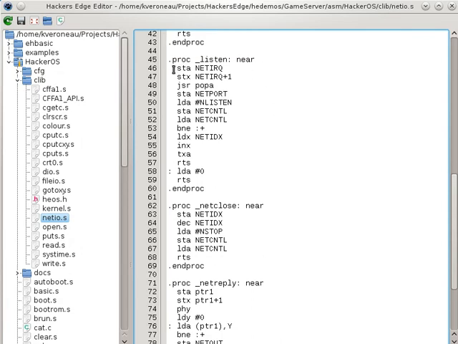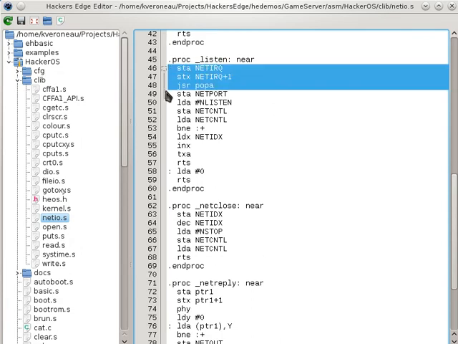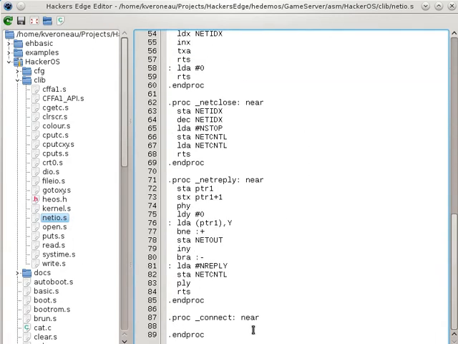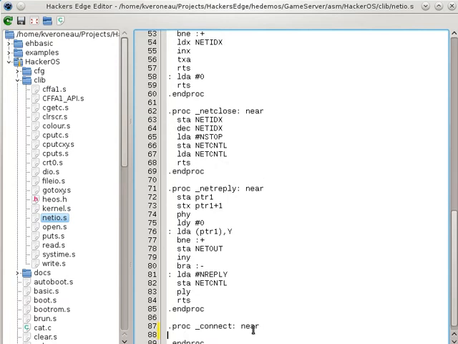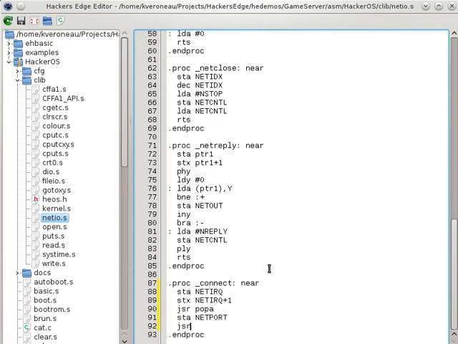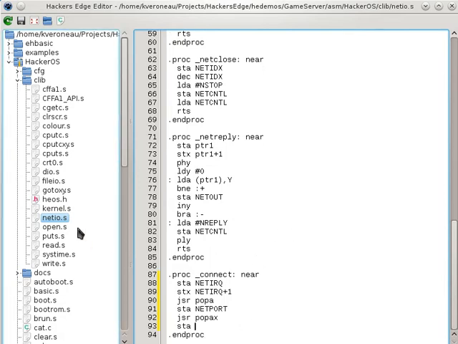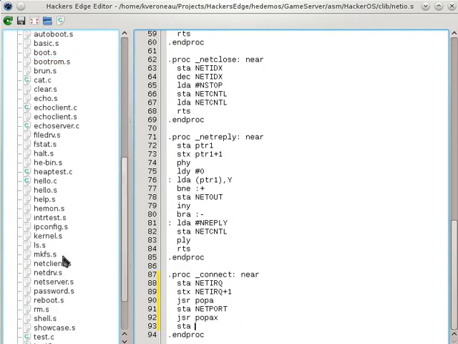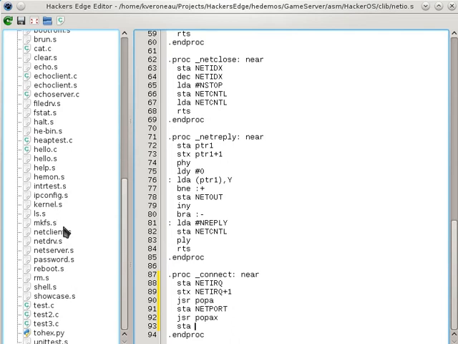So connect is technically going to work the same way as listen in a sense. We're going to store the net interrupt request, and then we pop A and we store the port. It's going to have a very similar intro to the assembly code. But then we go JSR pop AX, which will pop the pointer to our address. And then we got to go STA.